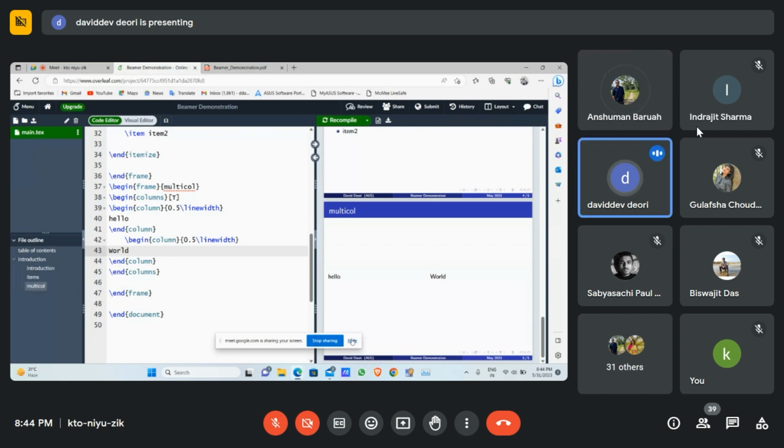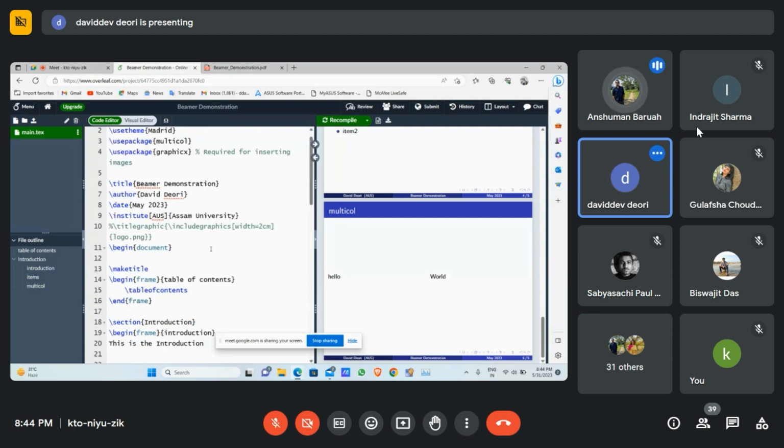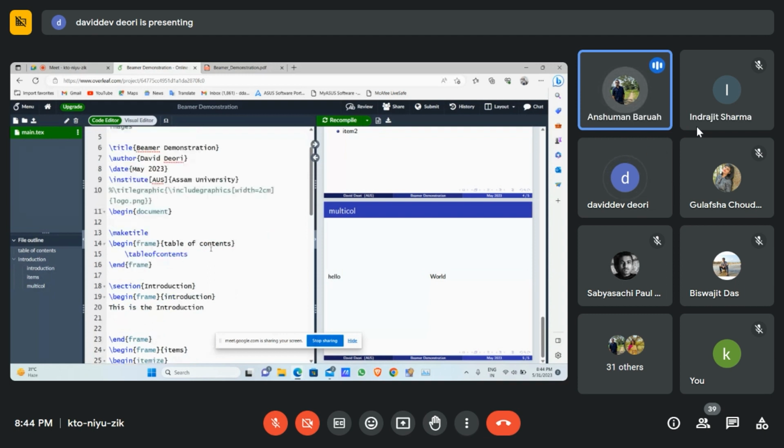Hello. How to save this coding? This is what I have typed, this one. How to save this? So this is already saved. This is already saved in your Overleaf account. So whenever you log in, you'll always find this.